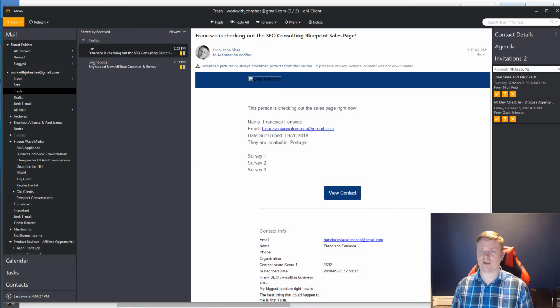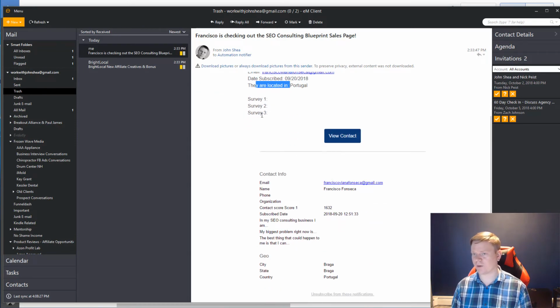So earlier today, I got an email that looks just like this one, and I customized this. So I have it set up to say, Francisco is checking out the SEO Consulting Blueprint sales page. This is my course. And I have it send over an email that gives me their name, their email, when they've subscribed to my email list, where they're located, and I also had a survey at one point where if they filled out the survey, it would give me that data.